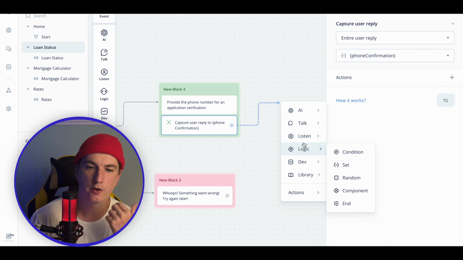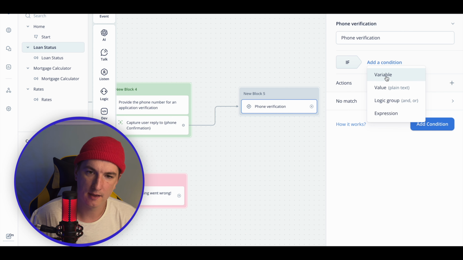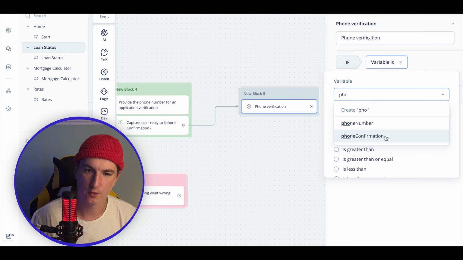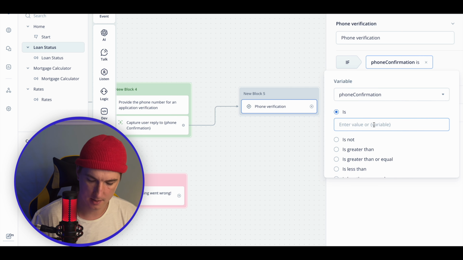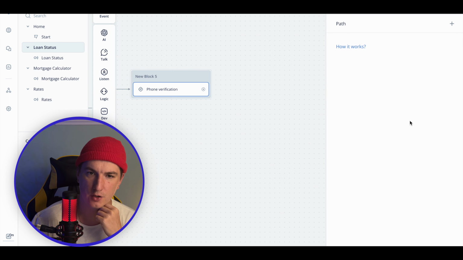And here we're going to add a condition. So we want to check if the phone number the user typed in for verification is the same as it is on the application, then we let it go. If not, then we say sorry. So we give a condition name and add the condition. We select a variable, and we want to make sure that phone confirmation is the same as phone number. And also we're going to define no match.